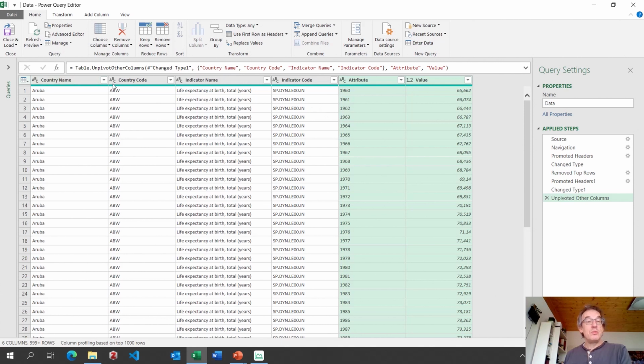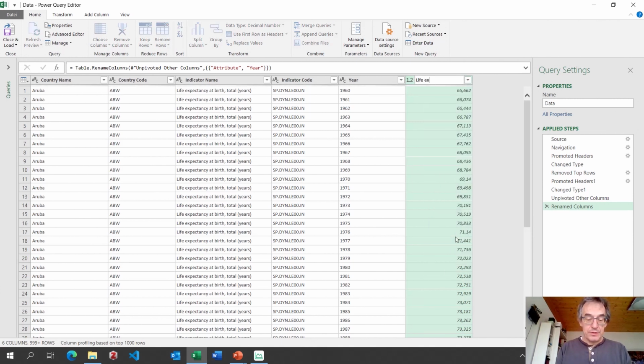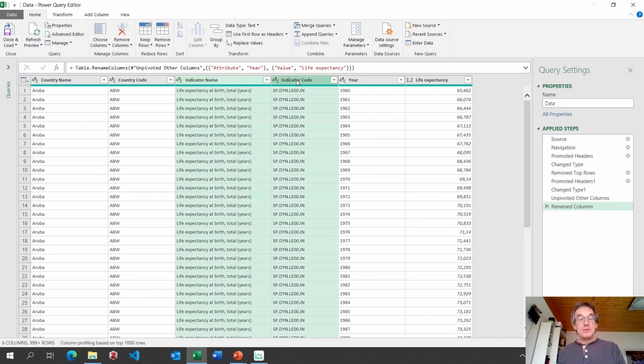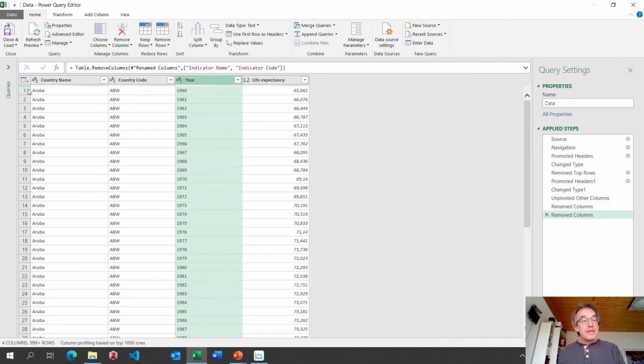We have country name, country code, indicator name, indicator code, and the attribute we want to rename. This is the year. We can rename it here. This is the year. And this value is the life expectancy. I just want to rename this one. Rename this as life expectancy. So we can now delete these 2 columns, remove, and this is our table in the first normal form.